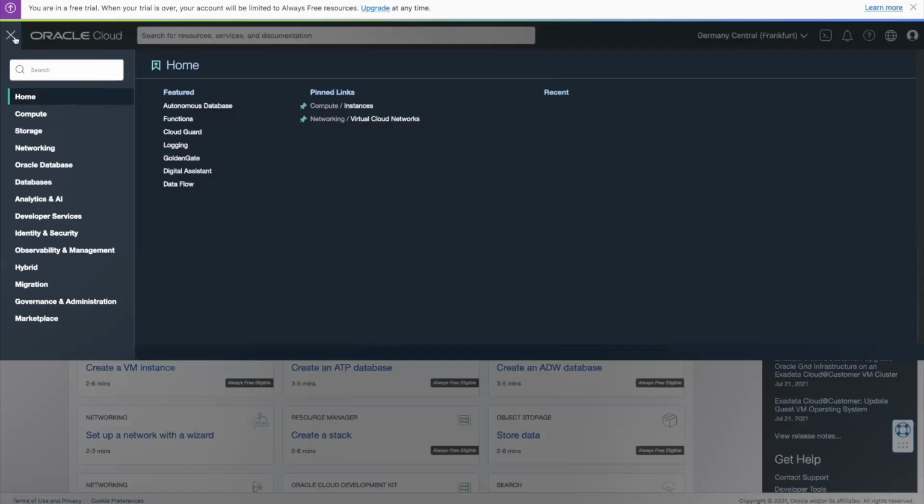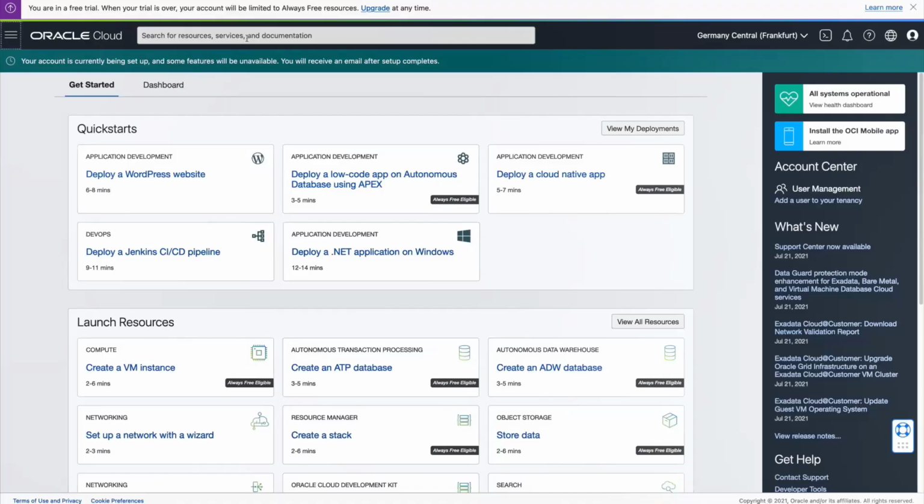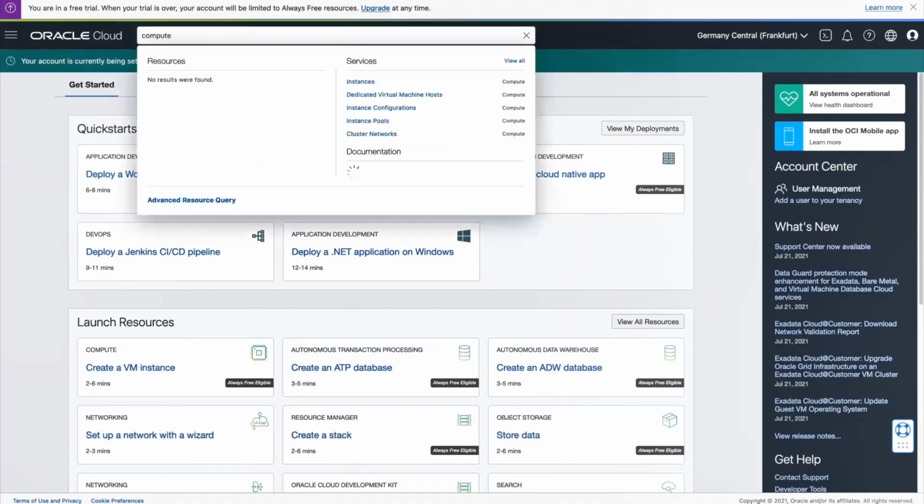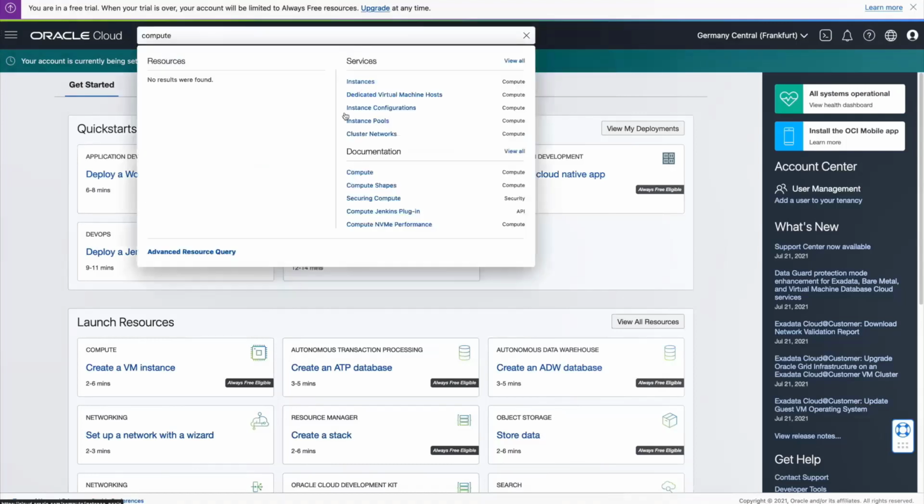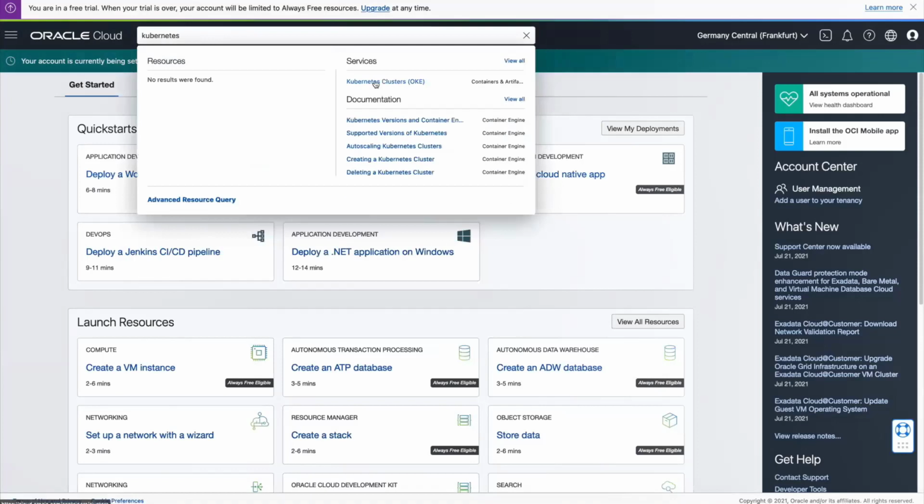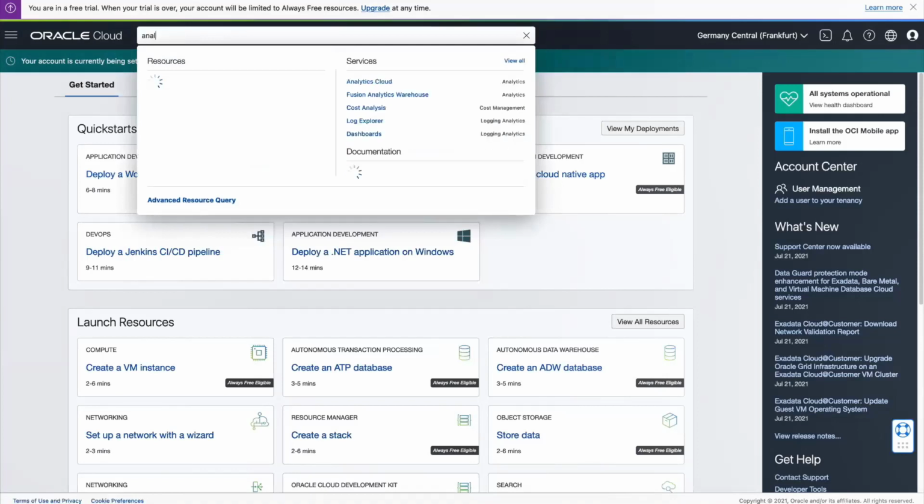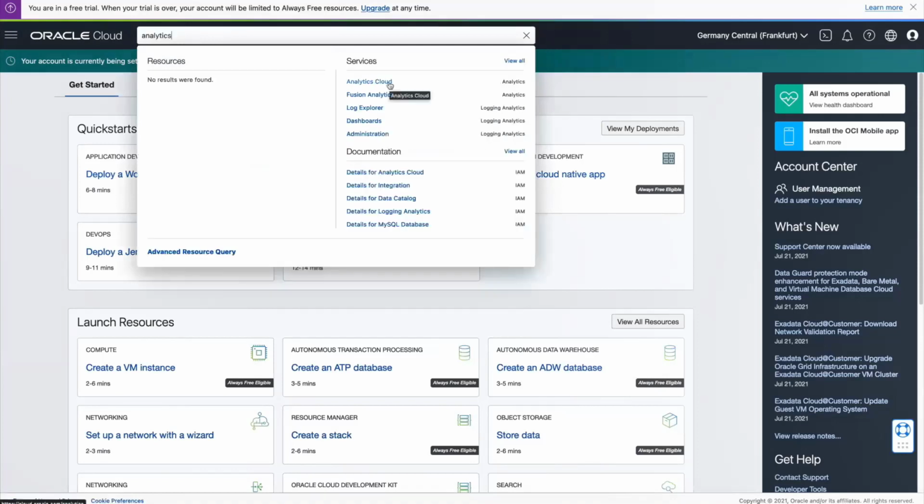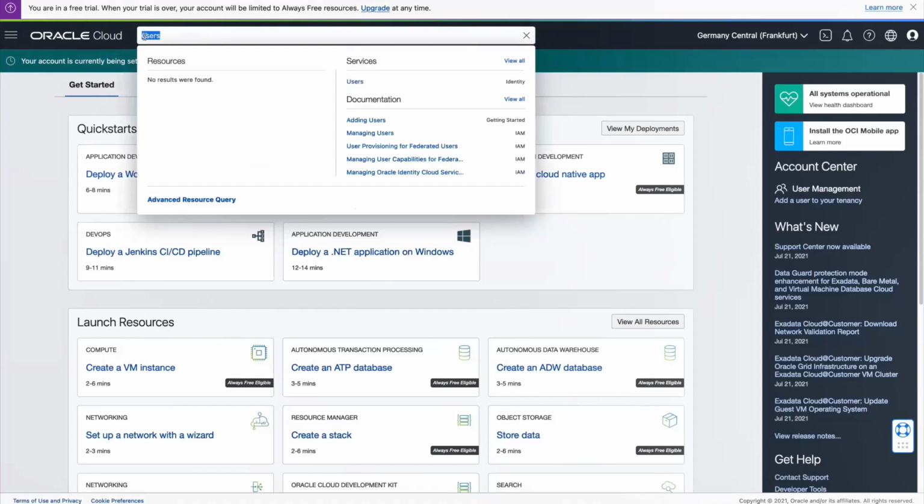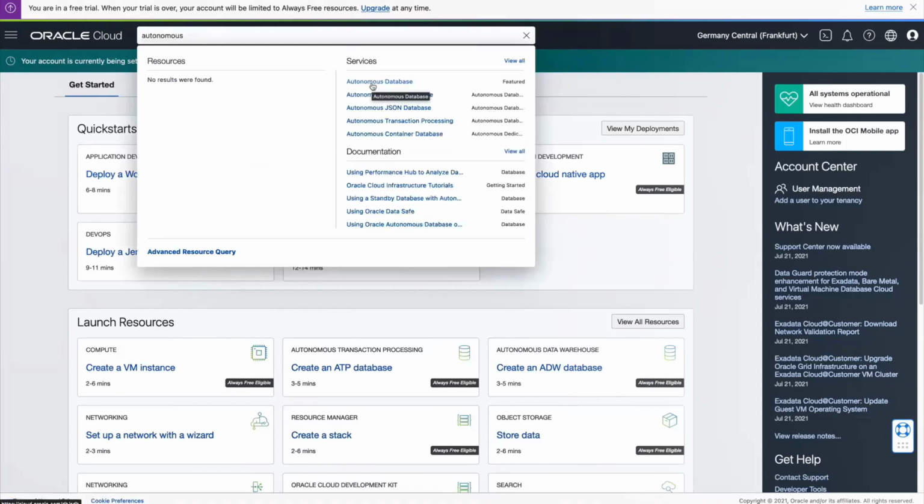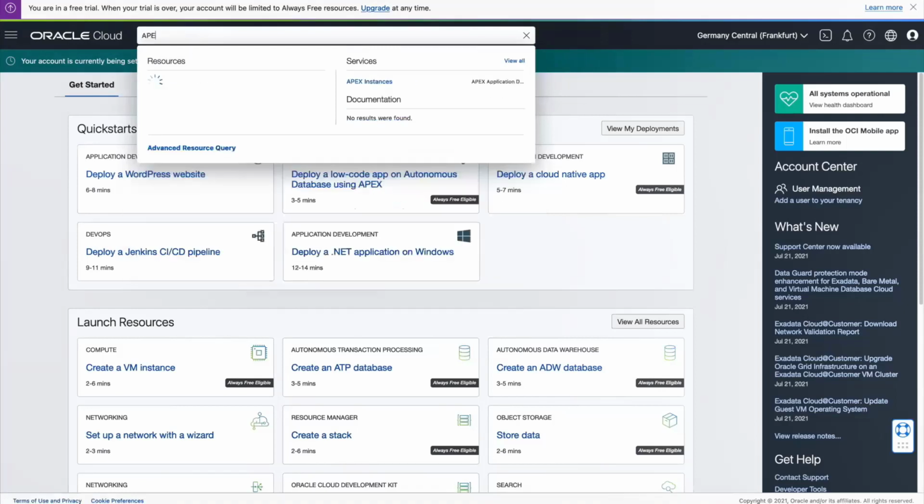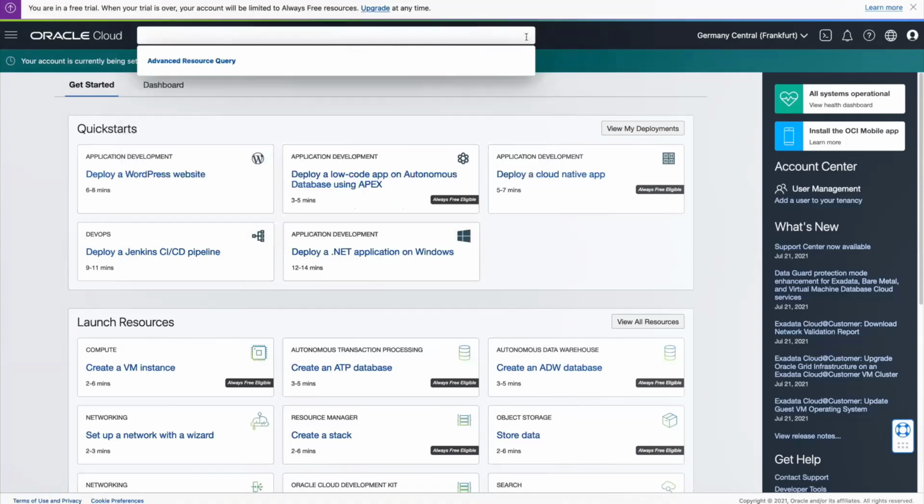Go to the menu to explore Oracle Cloud services. Also, the search bar is a friendly tool as you can search for compute instances, Kubernetes engine, analytics services, cost tools, user management, autonomous databases, Apex instances, and much more.